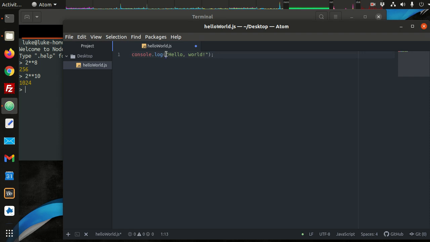So this is string data. When you see anything in double quotes or single quotes, that's string data, a string of characters. All right, and then at the end of our line we have the semicolon.